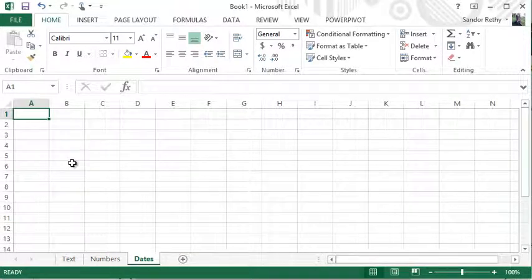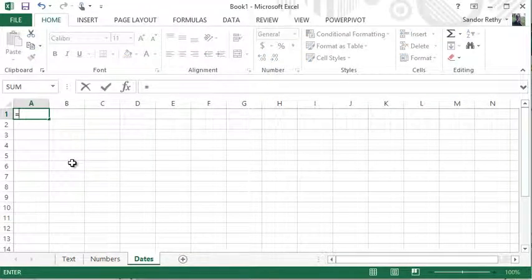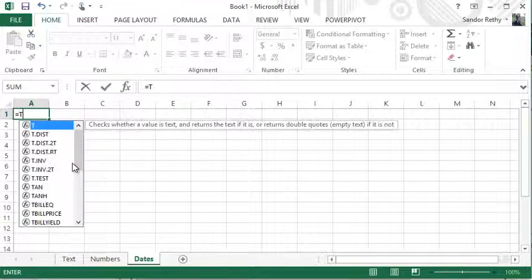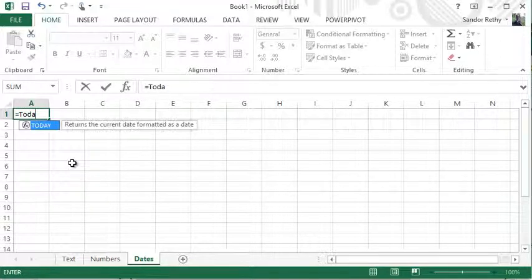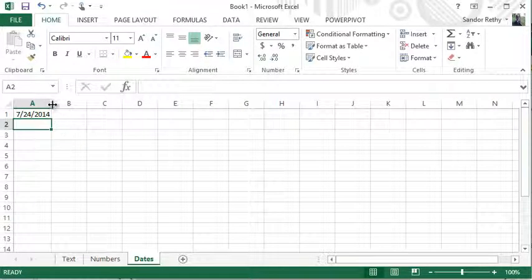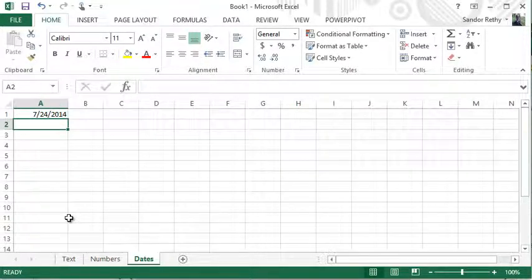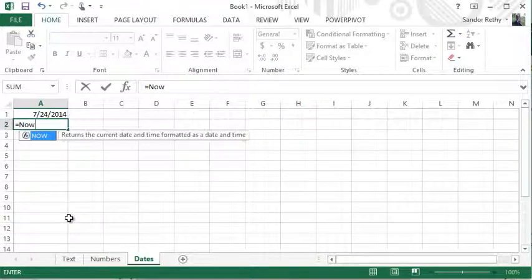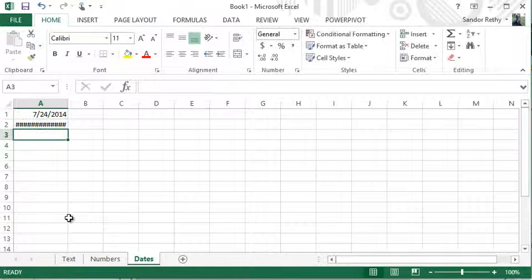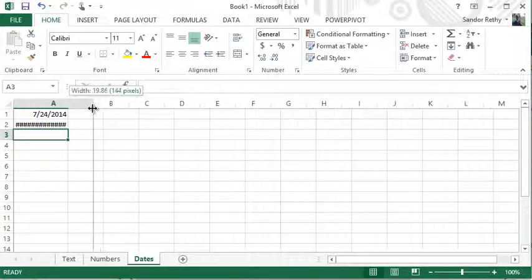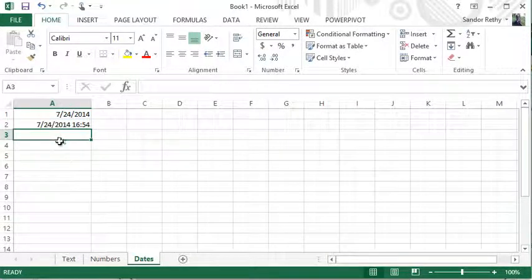Lastly, let's look at some dates. So if I wanted, let's say, a formula that works with a date, I'm going to type equals today, open bracket, close bracket. When I hit enter, I get the current date. Now this is a formula, so tomorrow, of course, it would update. Let's do another one. It equals now, open bracket, close bracket, I get the date and the time. If you ever see those number signs, just the column needs to be bigger.